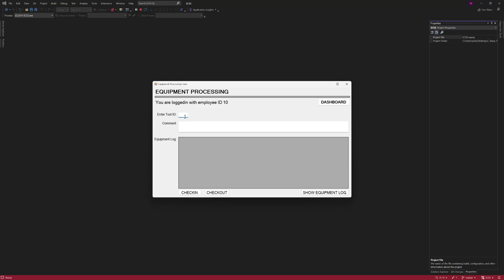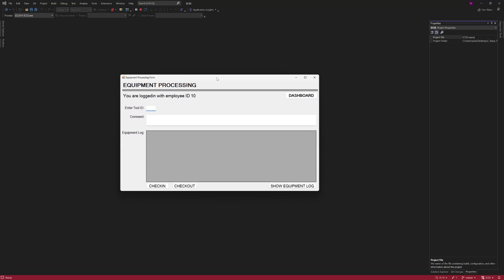Enter tool ID. Well, we have the tool hypothetically in our hands. We got a brand new hammer with a brand new tool ID, which has not been assigned to the database yet by management. So let's say we want to enter ID number 25. We want to enter a comment, new tool, and we want to see whether anything happened to that tool ID 25.